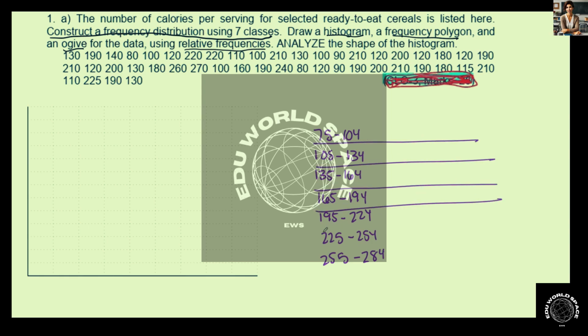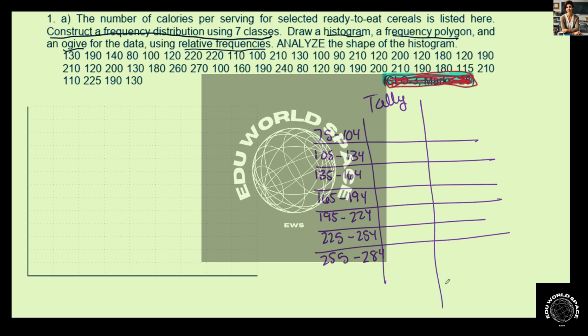Then I took the data and created some tally marks using the data. So I got 8 here, 13 tally marks here, 2 here, 9 here, 11, 2, and 2. And then I had to come up with the relative frequency.